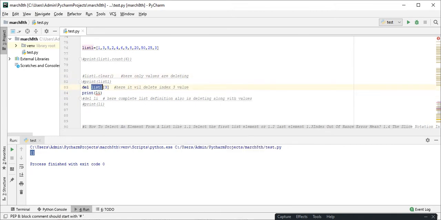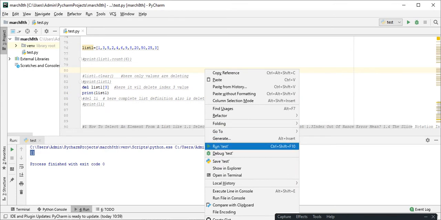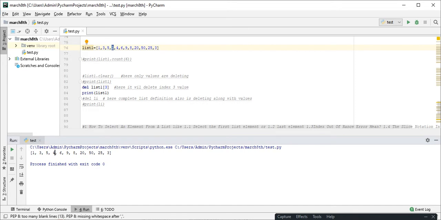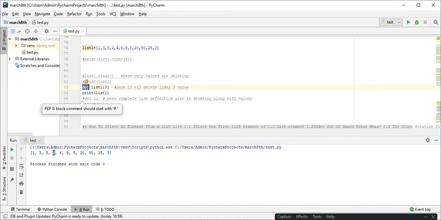So let's print it. See here, 0, 1, 2, 3. On the third index the value 2 is removed, so now the next element has moved to the third index. That's the functionality of the del keyword. Here we are deleting one element.